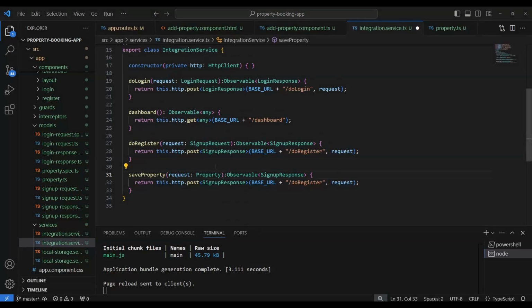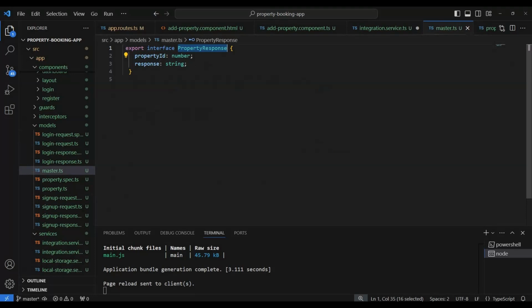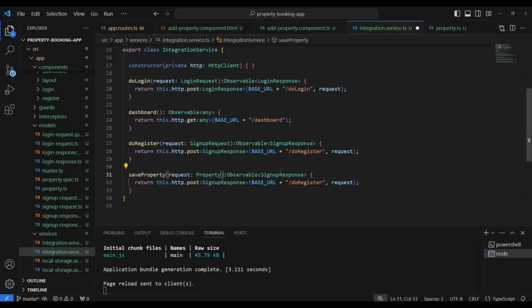So we need to create another model over here. As you see, we have created multiple models, but instead of that, if we create one master TS file, we can keep multiple interfaces like this PropertyResponse. What will it return? It will return the property ID and the response. The response will be a string, like property details saved successfully with this ID, something similar, and here it's just returning this ID number.